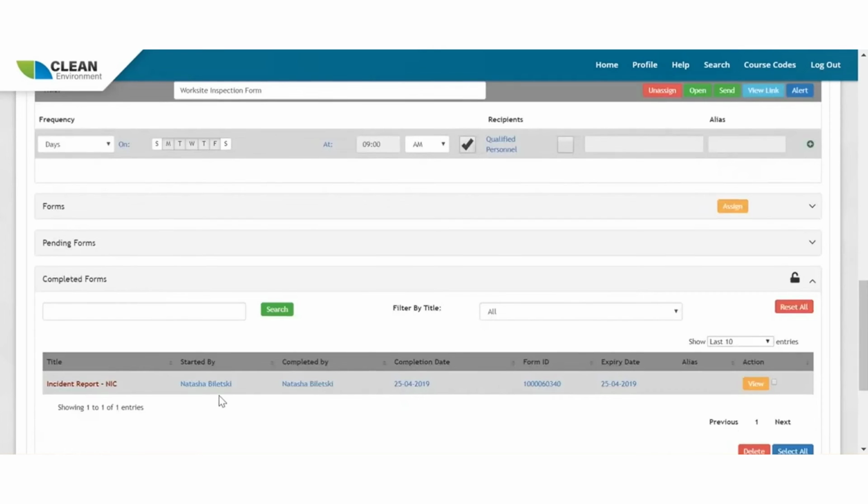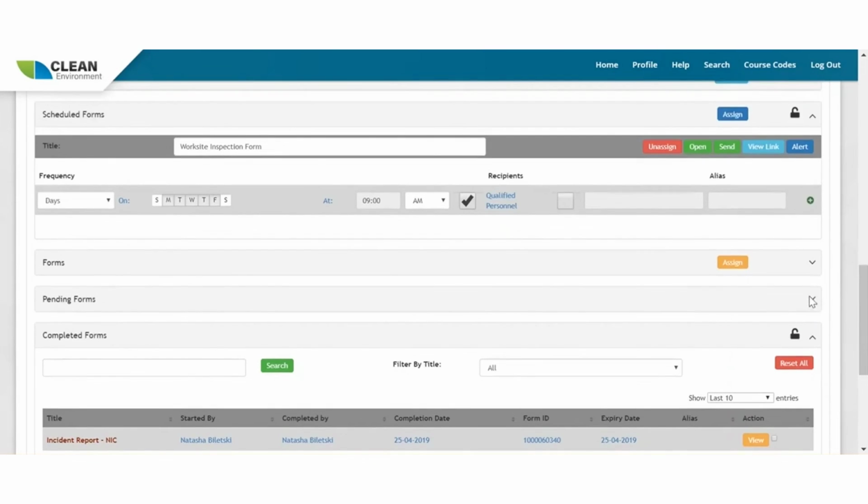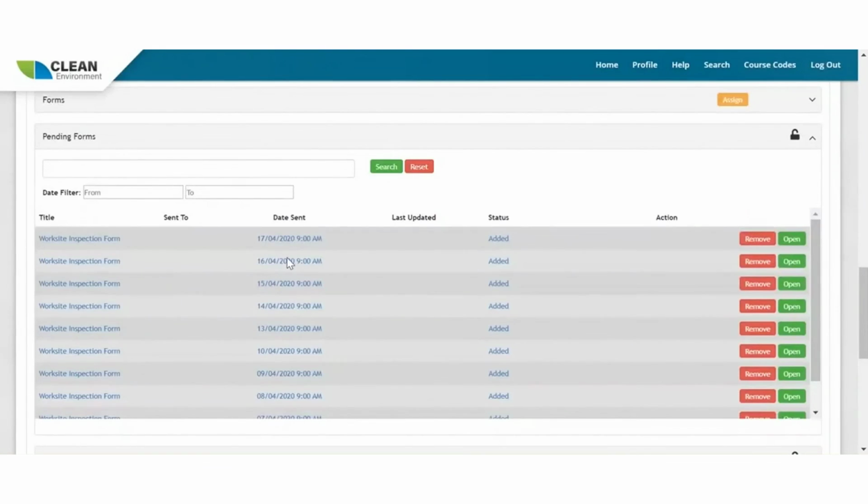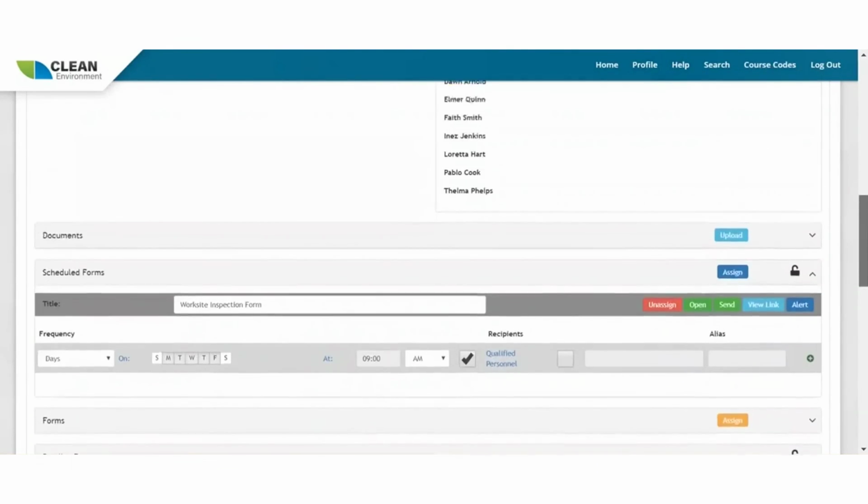We've got completed forms. Well, no one's done it. This was another form that got attached to this particular location, but you can see for the worksite inspection form, no one's done it. We can scroll up to the pending forms, and there you see all of the outstanding forms that have been sent to all of those users, and none of them have completed it.